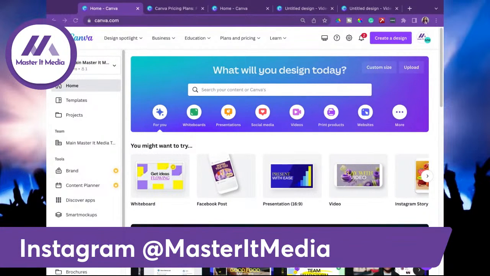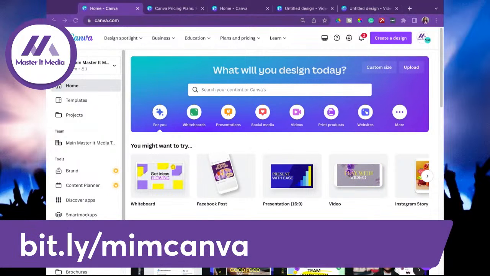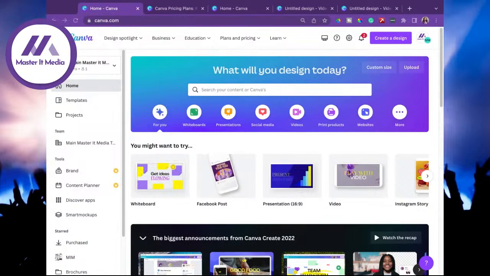And one of our favorite tools is Canva. Canva is a graphic design tool that you can use to help you design, among other things, social media graphics that are engaging and entertaining for your audience. Now, with Canva, there are a variety of things that you can do with the free version.